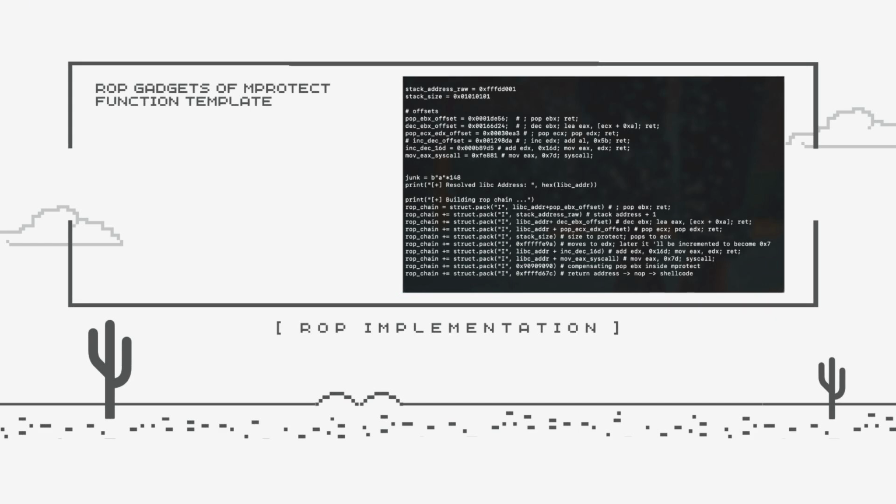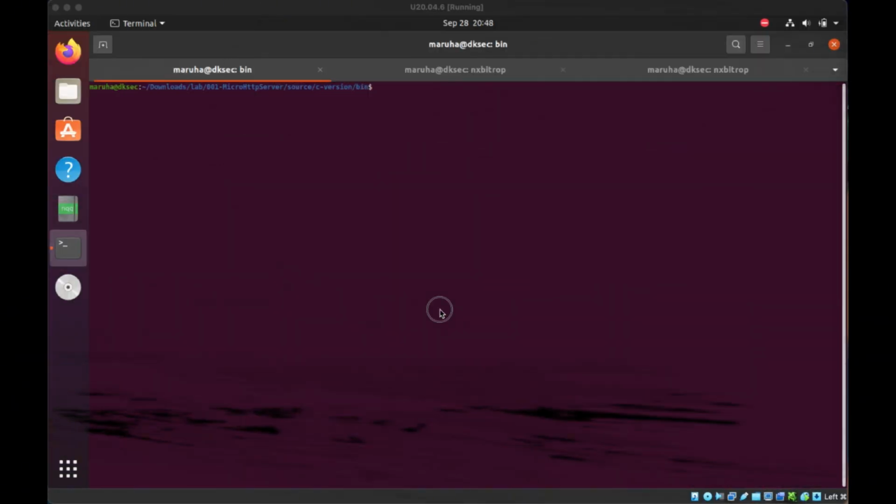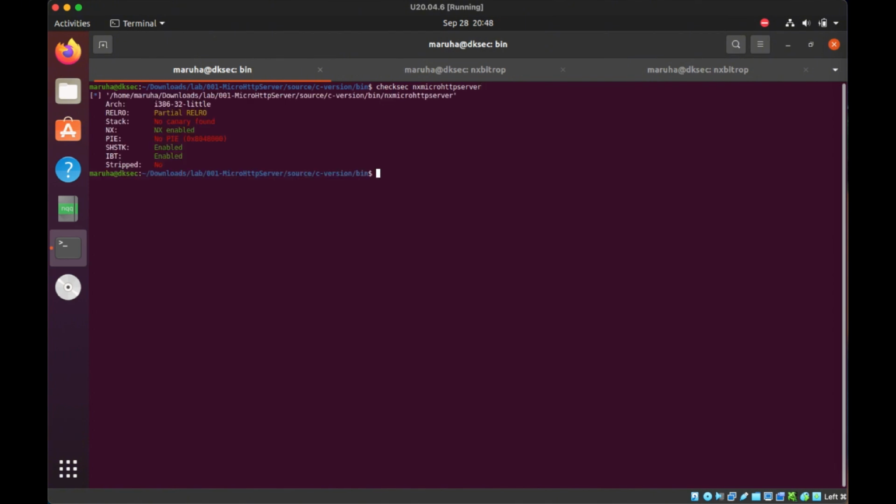This slide shows the ROP gadget template for mprotect. You can see how we need to carefully construct each register value through a series of gadgets before triggering the system call. The process is similar to Windows but adapted for Linux system call conventions. Let's see how this works when we try to bypass memory protection on our local Linux machine.